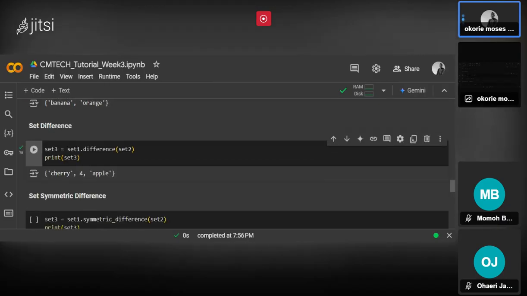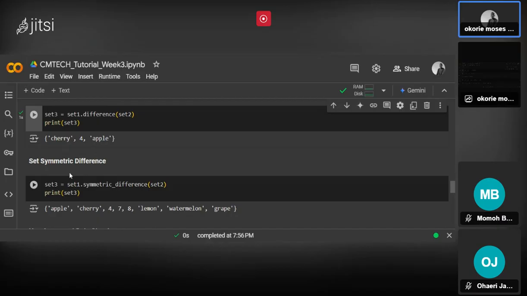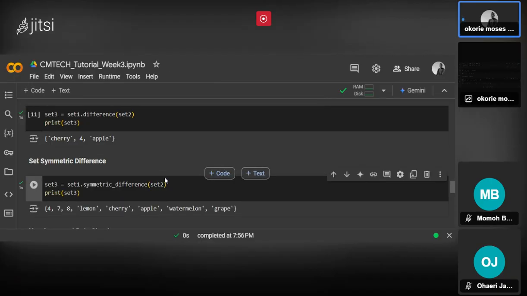So we are going to look at symmetric difference. What is symmetric difference? Symmetric difference is what set 1 and set 2 have differently. So if set 1 has apple and set 2 does not have it, and if set 2 has watermelon and set 1 does not have it, it will bring all the symmetric difference together. This is what symmetric difference is explaining. So it will print it out like this.